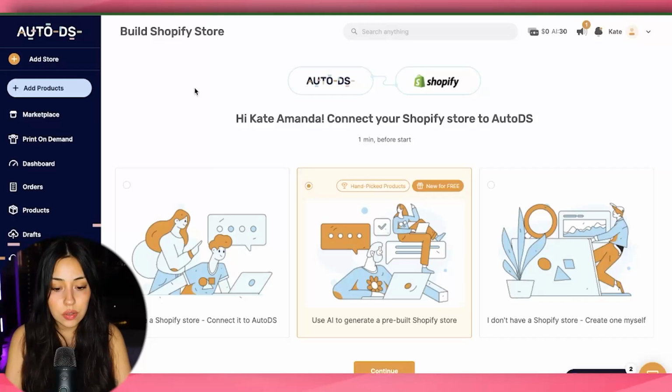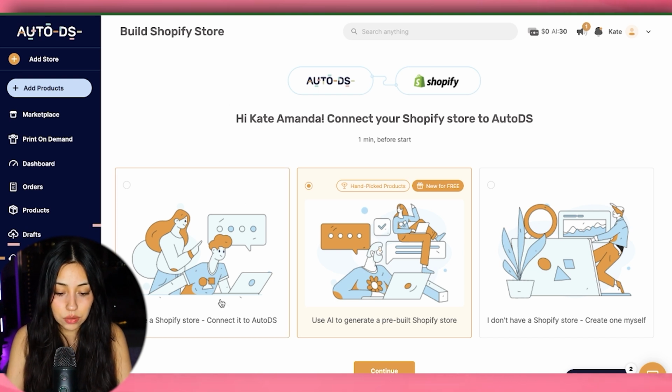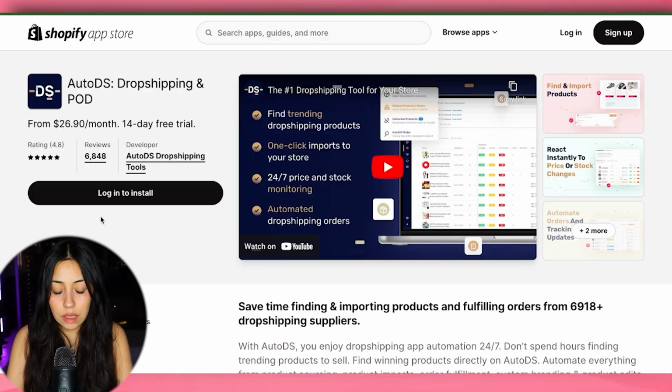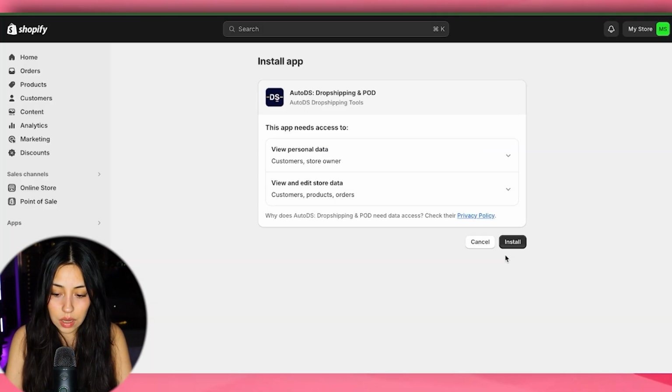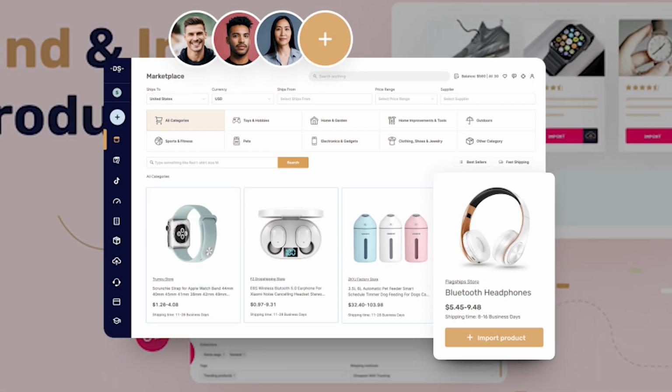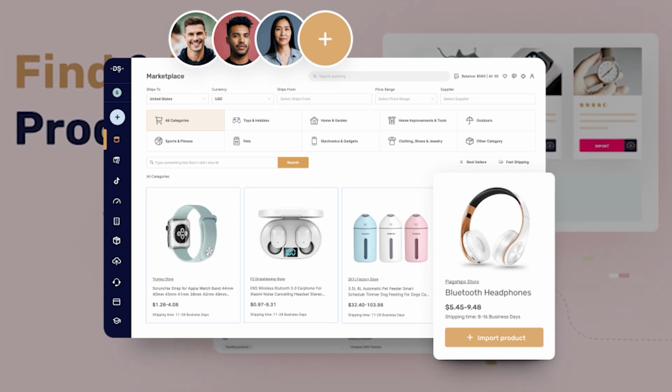So once you sign into AutoDS, you will get sent to this place so that you can connect your Shopify store with AutoDS. So you're gonna click on I have a Shopify store. You're gonna click continue and then log in to install. So select your store and click on install. And that's it. Now your AutoDS is connected to your store, and now you can easily add products directly from the AutoDS platform, which is exactly what I'm gonna do.